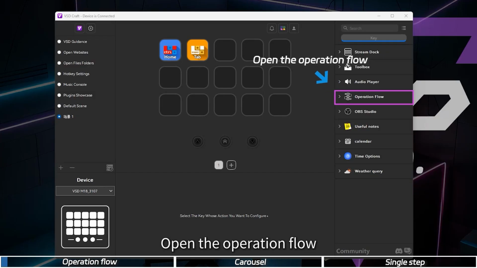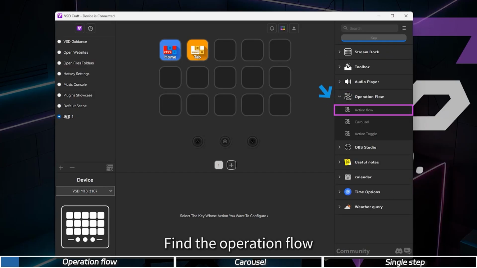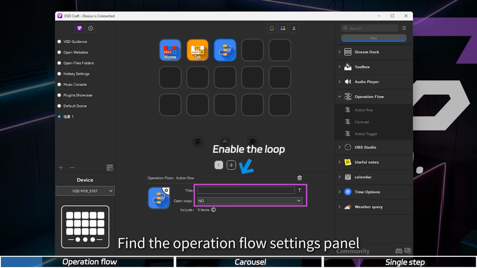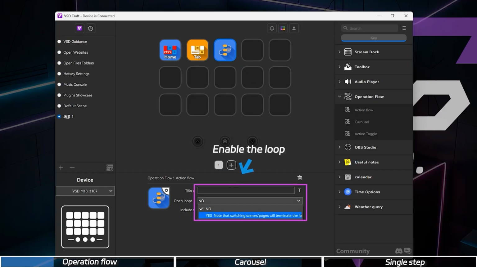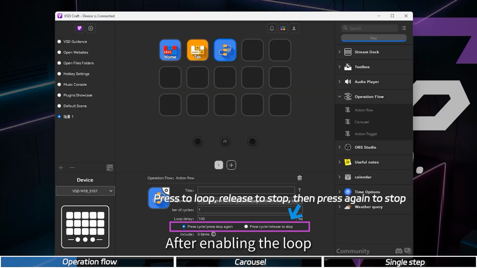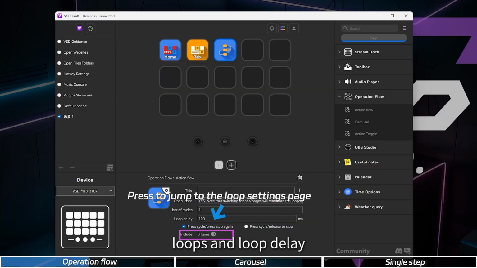Open the operation flow. Find the operation flow. Drag into any box. Find the operation flow settings panel. You can set the loop delay or the number of loops. After enabling the loop, you can set the number of loops and loop delay.